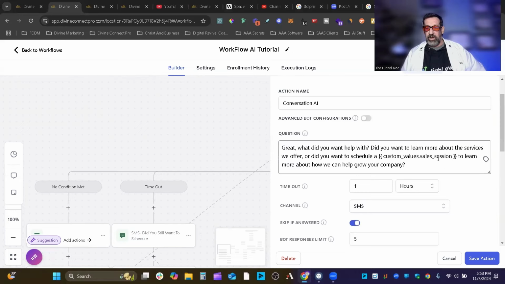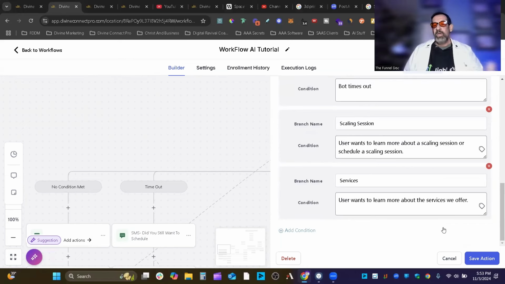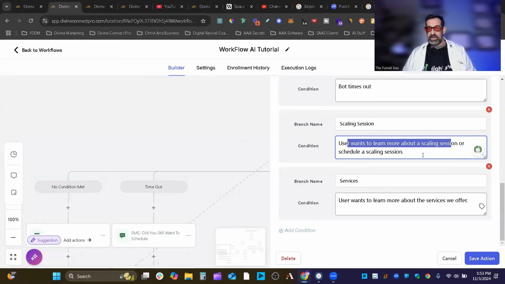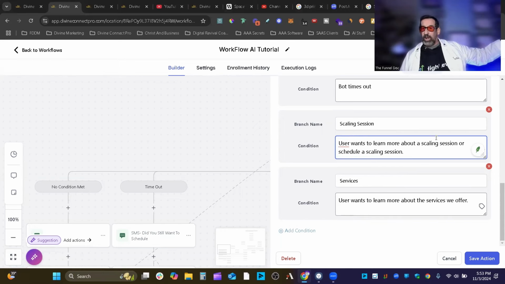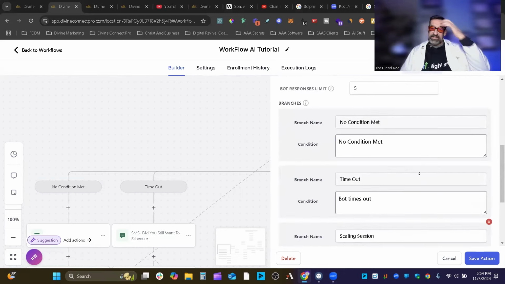In this one you could say right here, I have scaling sessions and services as part of my question. So this bot's asking, and this is how I have the condition set up: when the user wants to learn more about X, whatever it is for your question, in this example, scaling sessions or schedule a scaling session. I don't know if I like that name. Anyway, services. If the user wants to learn more about services, it just sends them down that path. It's that simple. That's all this bot is.